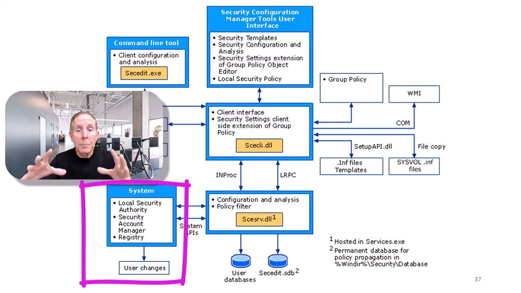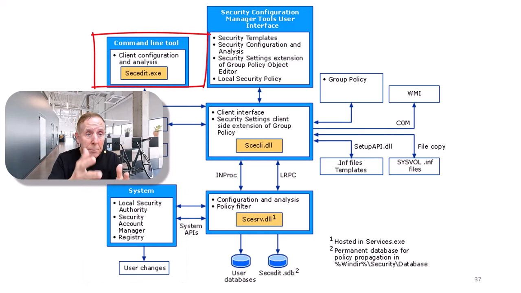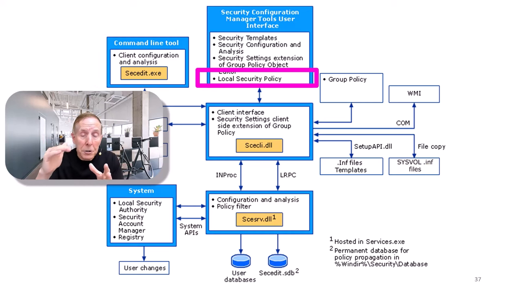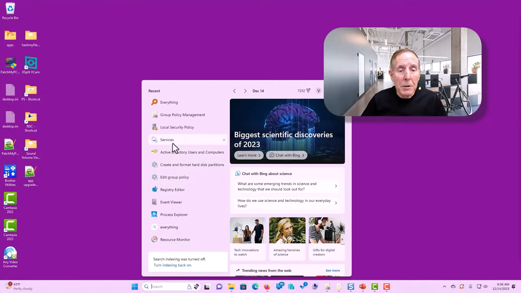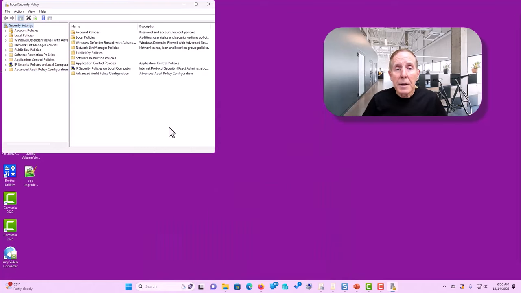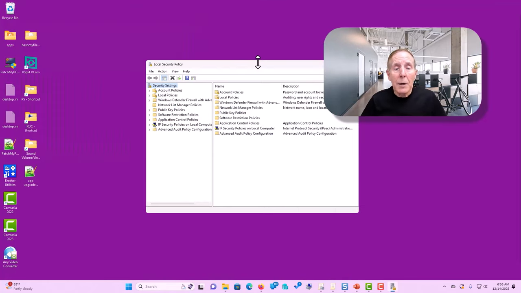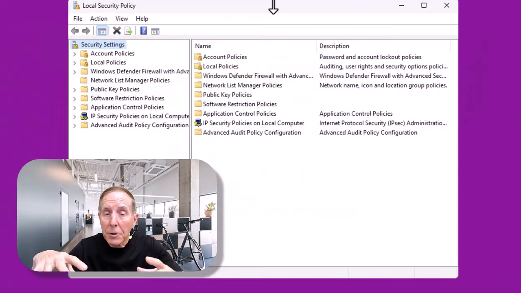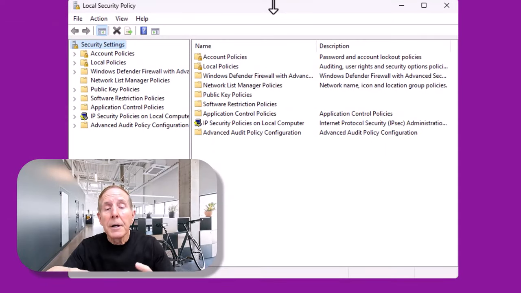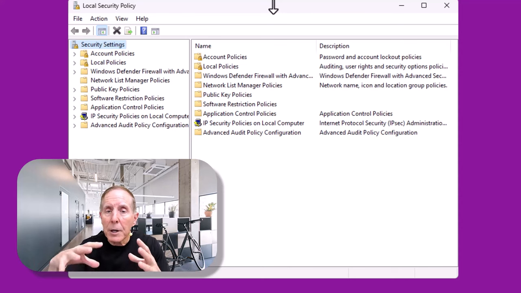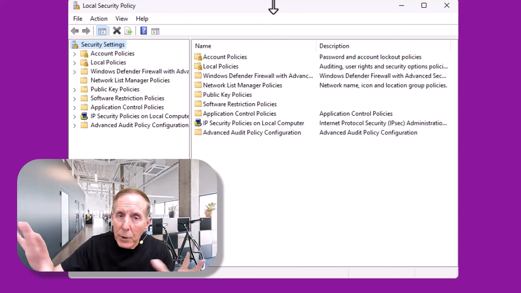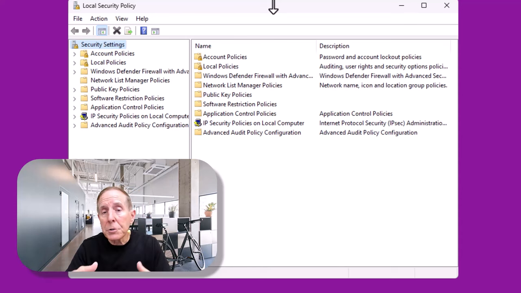Now, we can impact security policies on any client through command line tools up there, the secedit.exe tool. We can also use things like the local security policy that can impact the local machine. If I go and search on my local machine, I can type in local security policy, and I will get an editor that will allow me to edit that security database on this particular Windows 11 machine, and I can impact the security policies of my local machine. I can't impact anyone else. It's local only. But this also gives me that interface to my local security policy database.